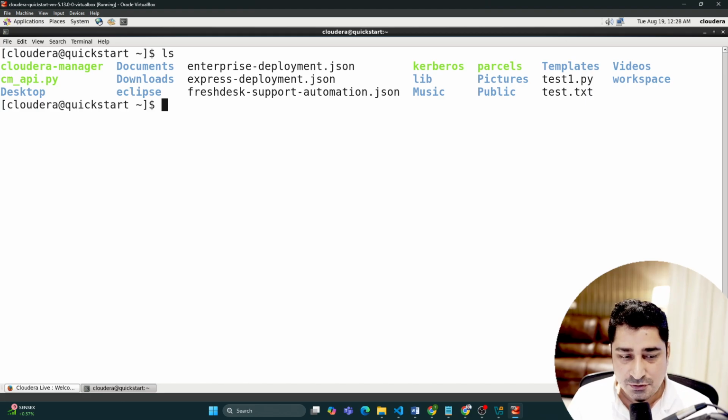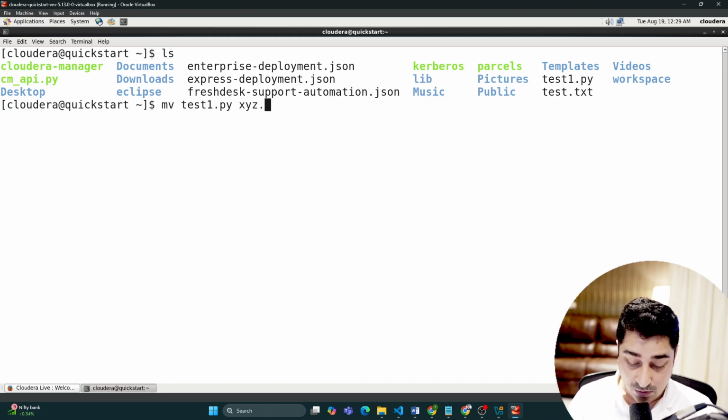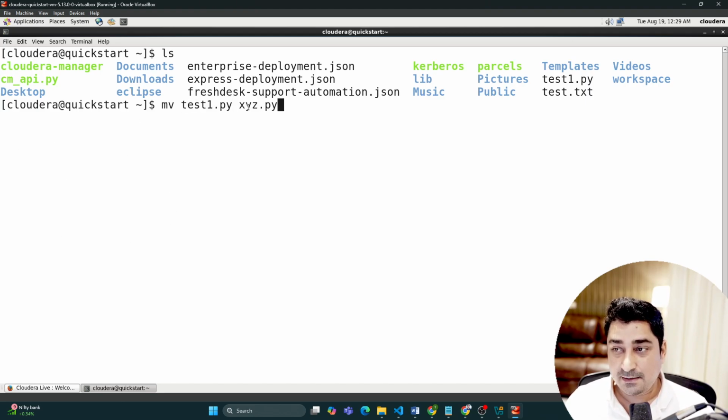I would like to rename this particular file. How will I be able to rename it? There is a command called the move command. I can call the file which I would like to rename, and give a new name to it. Let's suppose the new name is xyg.py. It will rename this file to that one. Fine, let's hit enter.